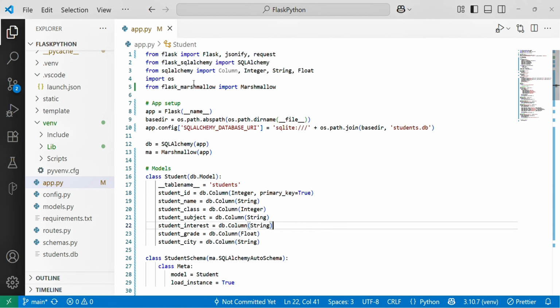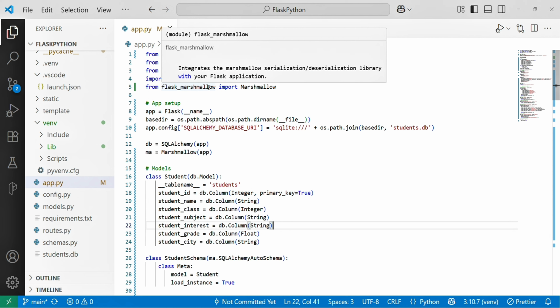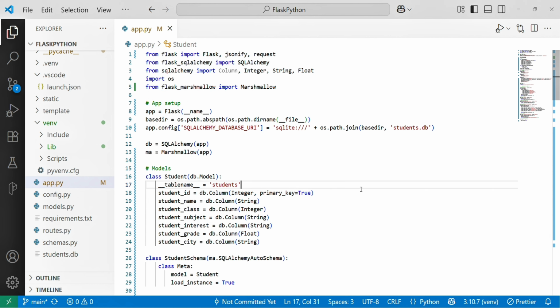SQLAlchemy is the ORM for defining models and interacting with a database. I have used os, the operating system module, to build cross-platform file paths. I have used Marshmallow for serialization and deserialization of models. It converts models to JSON, and now we can see the app configurations.